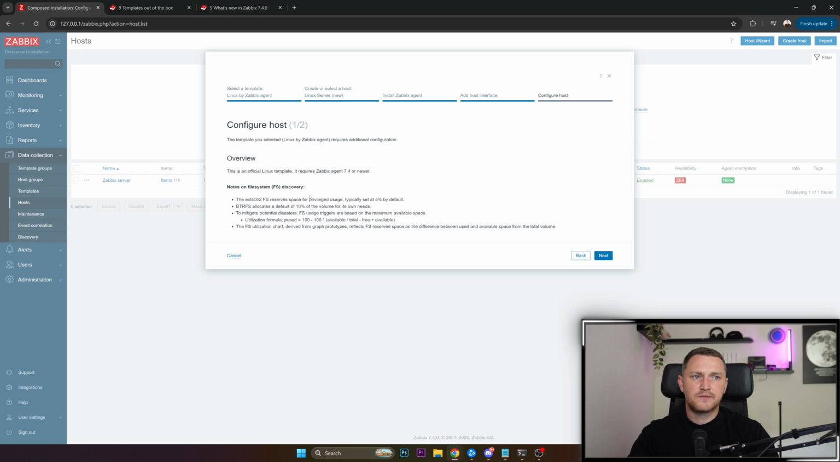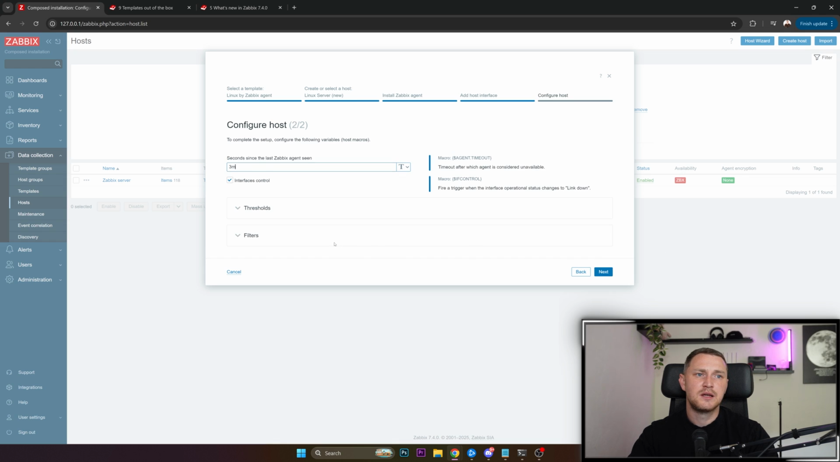Notes on file system discovery. The ext4 file system reserves space for privileged usage, typically set at 5% by default. BTRFS allocates a default of 10% of the volume for its own needs to mitigate potential disasters. File system usage triggers are based on a maximum available space. So it's just an explanation of some trigger thresholds and some values that are being utilized in the template. Just for your information, click next.